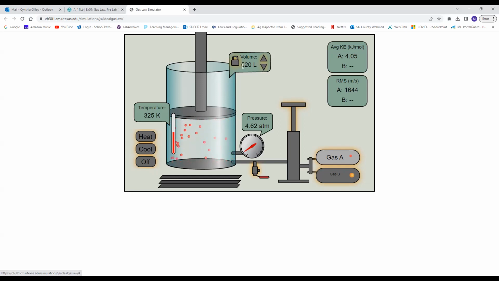All right, so we can lock that or keep that unlocked. And then we can also change the temperature by heating or cooling. Right now it's 325 Kelvin. But this is just like the other one. It's sort of click and click, and trying to get it to whatever value you might want.